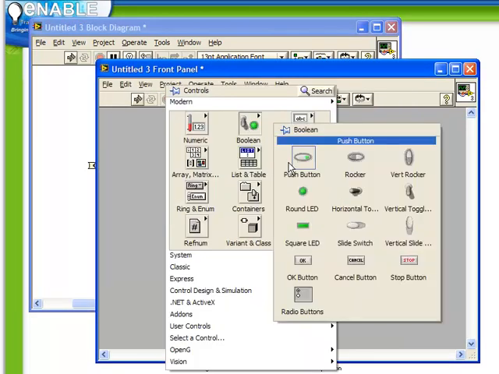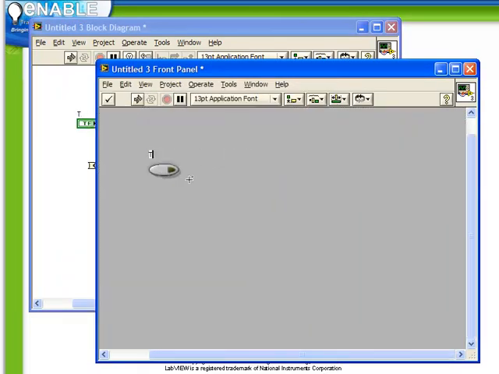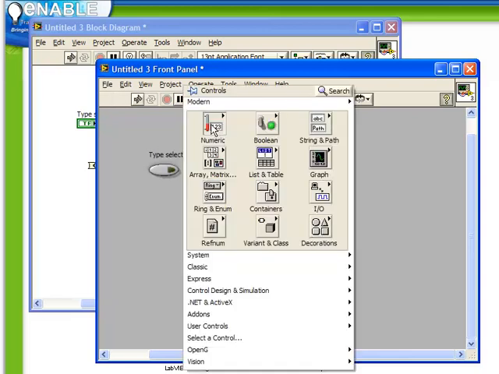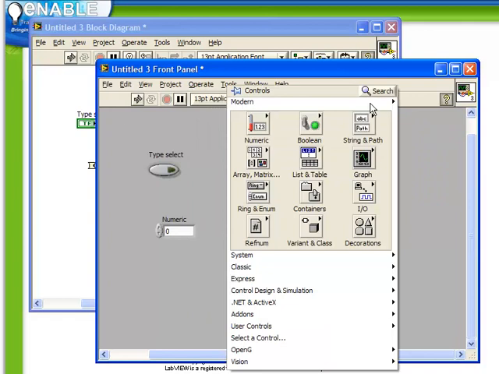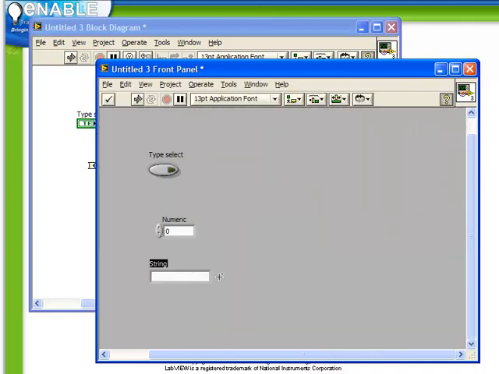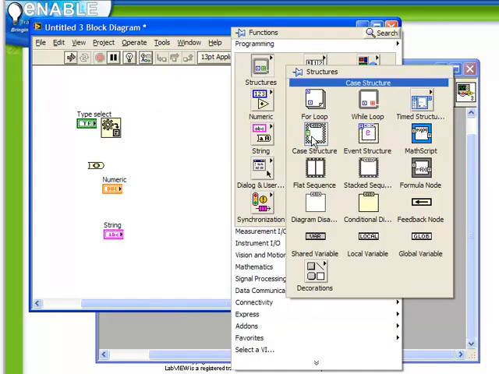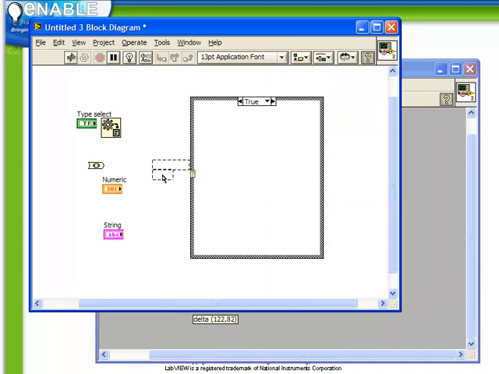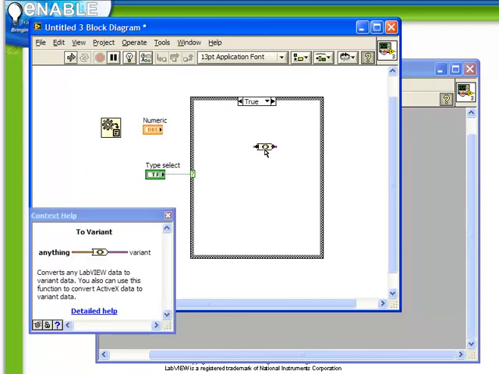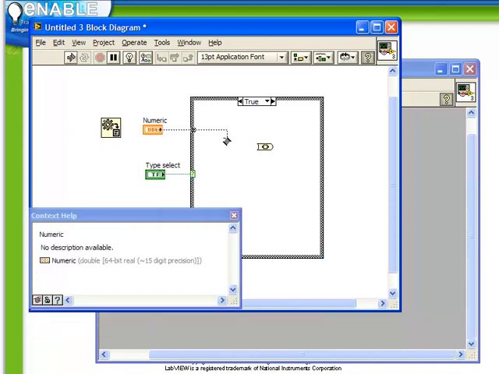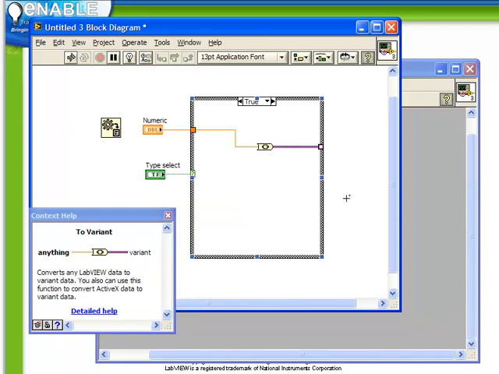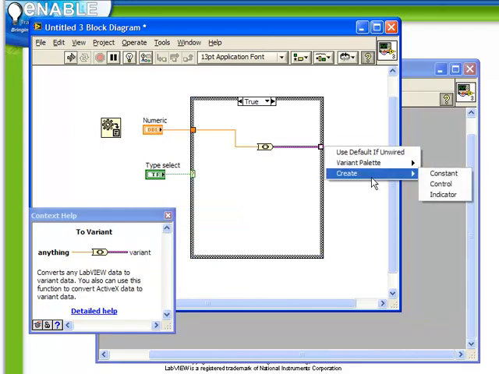Let's create a Boolean control on our front panel. We'll call this the type select. And let's create a numeric control and a string control. Next, on our block diagram, let's create a case structure. We're going to take the type select as the input to our case structure. And in the true case, we're going to take the numeric control and use the toVariant function to convert that numeric control to a variant. Next, we're going to connect that variant out through a tunnel and right-click and create an indicator.